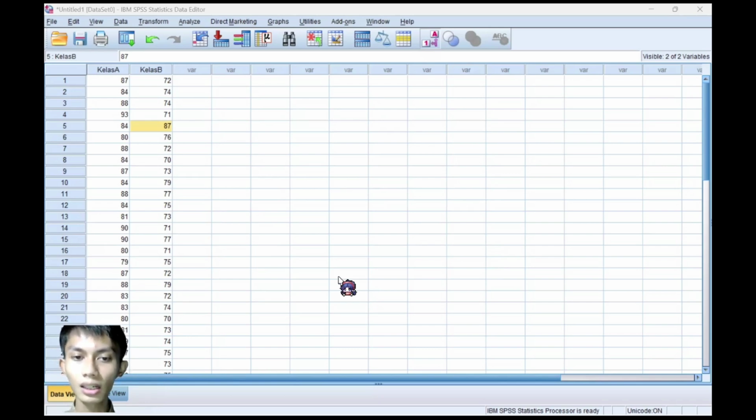And we can see this is the Shapiro-Wilk, and the significance of the Shapiro-Wilk normality is 0.272 for class A. It means that if the significance is more than 5%, the data of the class is normal. And then for class B, the significance is only 0.019, around 1.9%, which is less than 5%. So the data for class B is not normal.